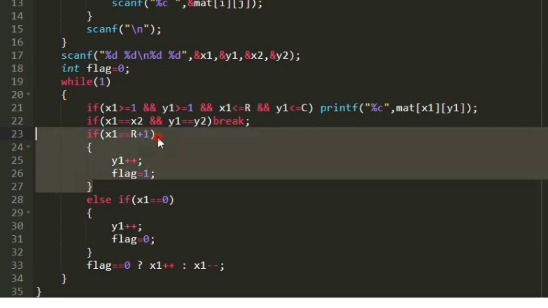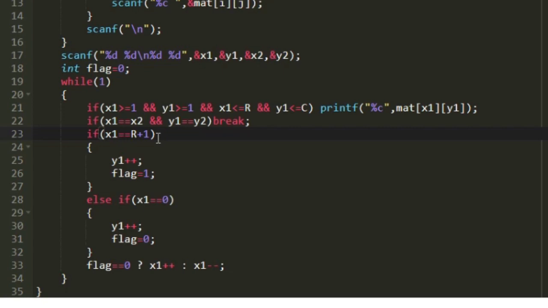When we are moving from top to bottom, at one point we will reach the last row. In that case, the value of x1 will be equal to r. So whenever x1 is equal to r, we should move to the next column. So I am incrementing the value of the variable y1, so y1 plus plus, and I am setting the value of the flag variable to 1. So what happens is, from the next iteration we will be performing x1 minus minus, because we have reached the bottom of the matrix. Now from the bottom we should move to the top. So when flag is equal to 1, we perform x1 minus minus. So we move from bottom to up.